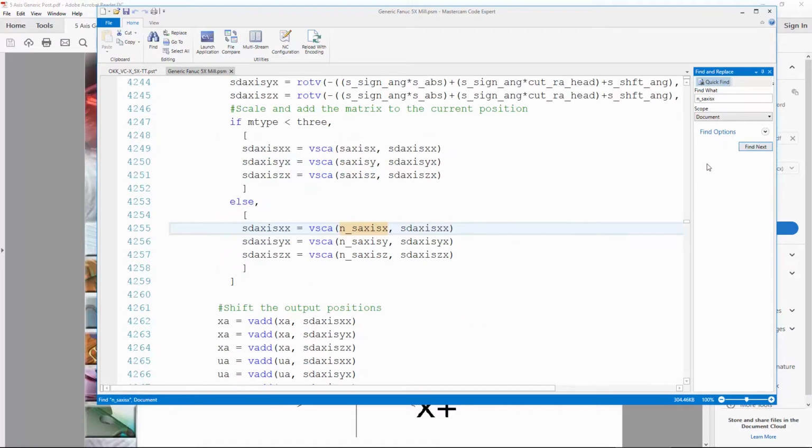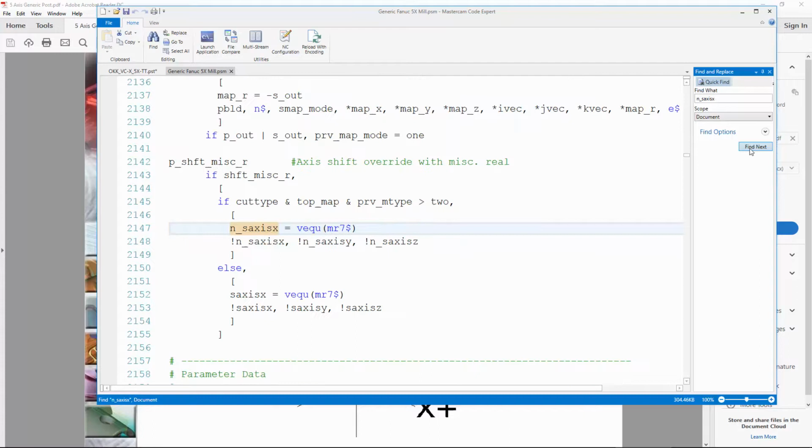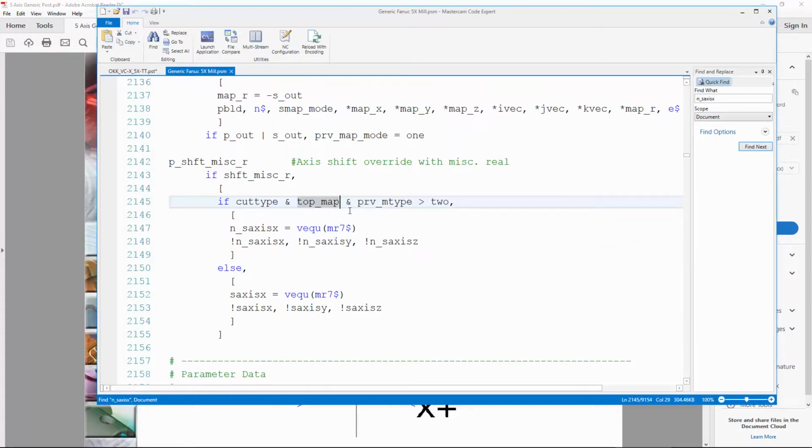So here's the part that's a little weird. Top map has to be enabled for this code to execute at all. So we have to, but it also says and cut type. So if cut type, which means cut type is not 0, so it's not a tool plane based tool path. I'm just wondering if this should be like an OR. And previous M type is greater than 2, which would definitely be a nutating machine.